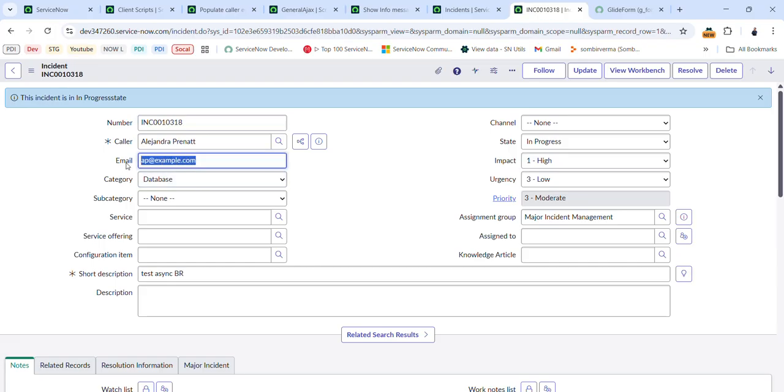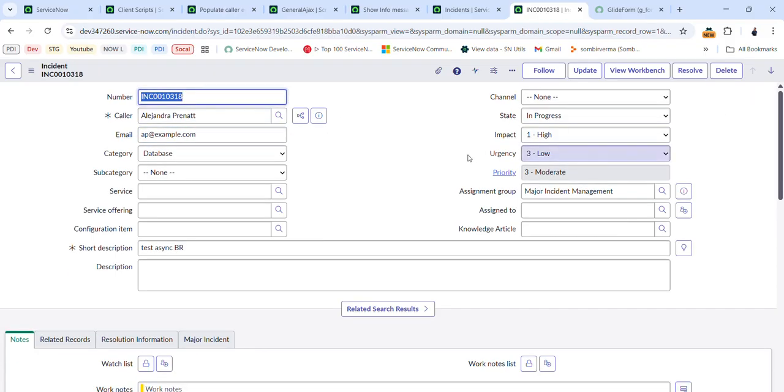Here this is auto populated. So this is how you can use GlideAjax. You can not only pass a string value, like email is a string value, but you can also pass objects by stringifying them, and you can parse them on the client side. You can pass multiple values using objects and arrays.